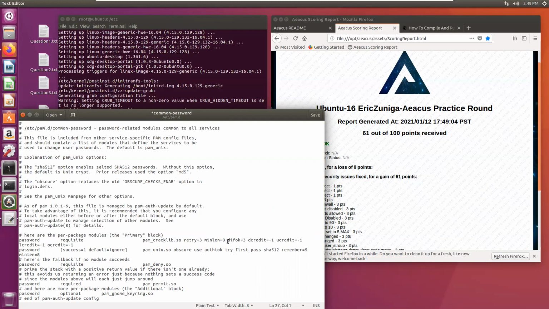We have the complexity portion, right? And then we make sure the encryption was correct at SHA-512, and that makes it harder to crack. MD5 is a lot easier to crack than one of the SHA ones. And then we've got to remember this: remember=5 and minlen=8. So we've got them all done. Go ahead and save it.